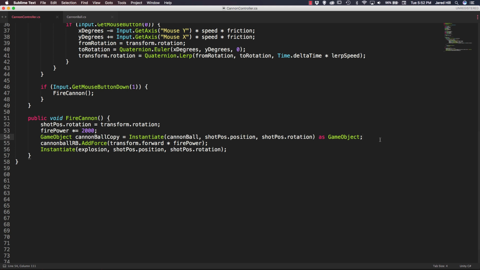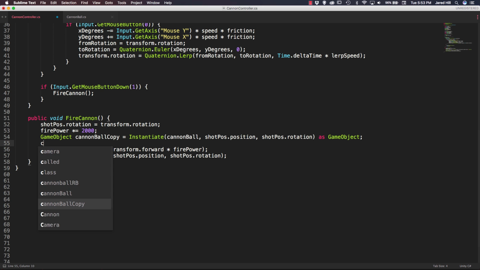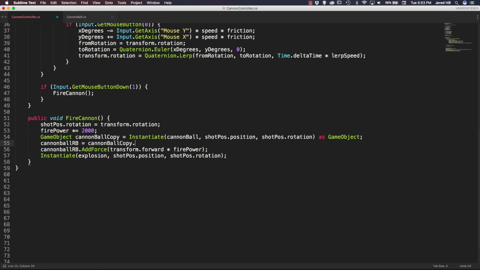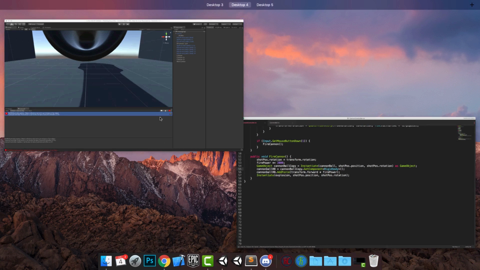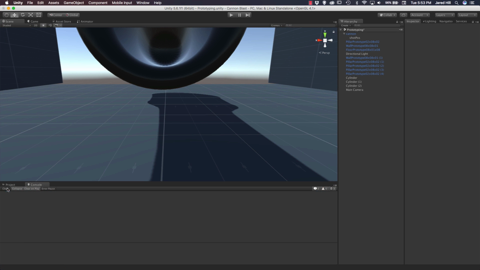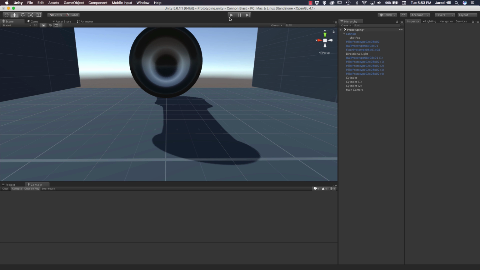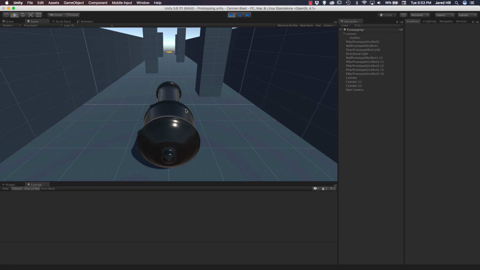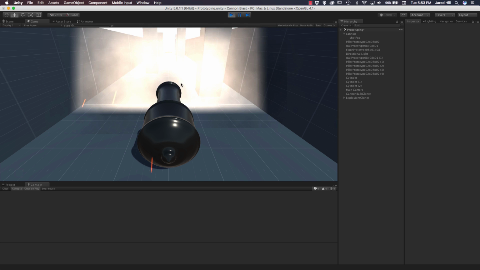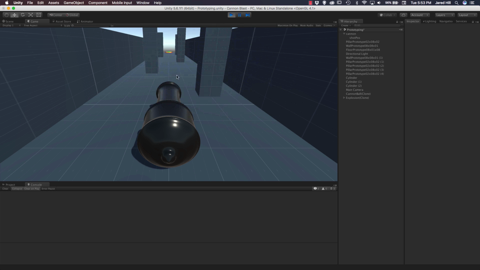So we have to do that after instantiating it. So we're instantiating our cannonball, but now we have to get the rigid body of that cannonball. So what we're going to do now is say that our cannonball RB is equal to cannonball copy.getComponent type of rigid body. Okay, now that should do it. Let's go ahead and save that. Go back out to our scene, clear those errors away, and now let's try it one more time. So now when I right click, boom, that cannon is gone.